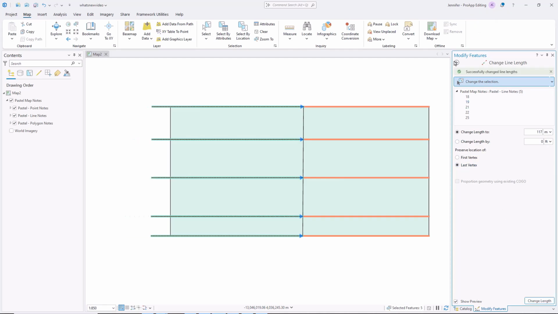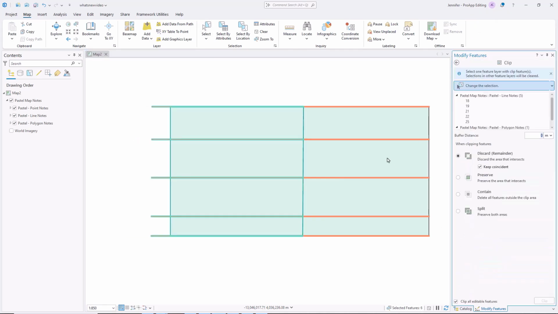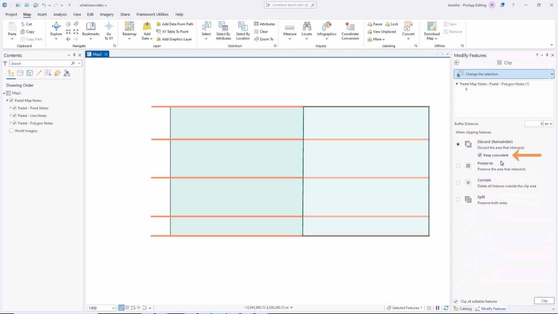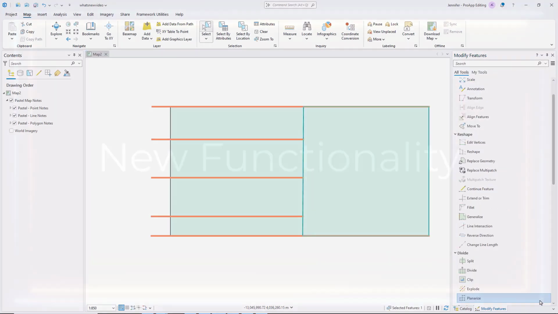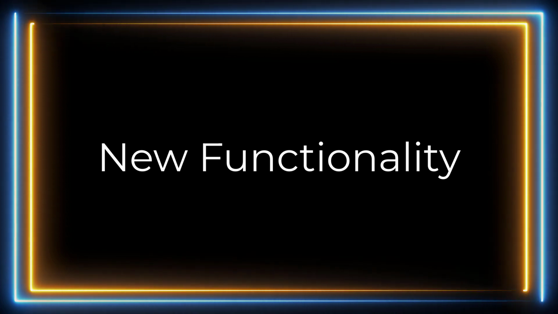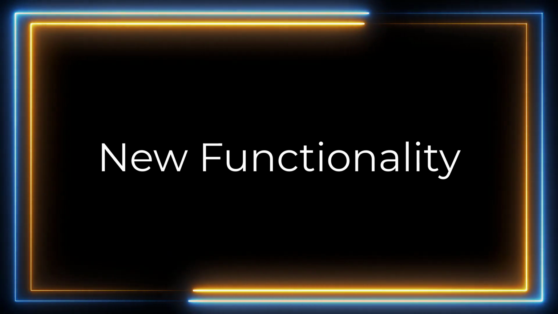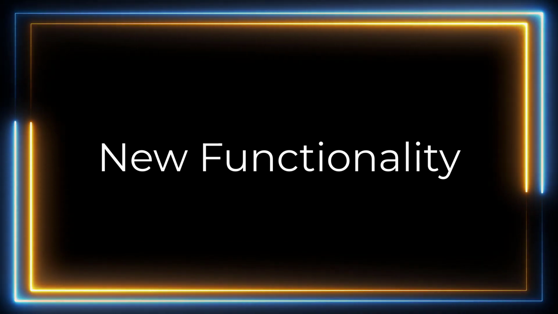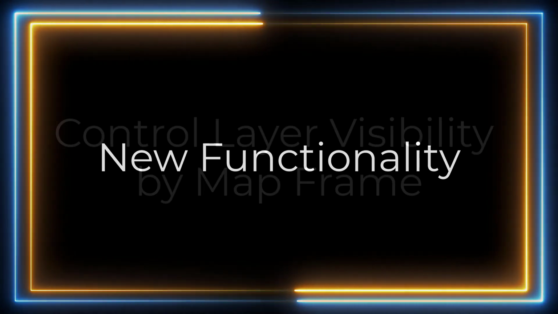Finally, the Clip tool now includes the option to preserve the geometry of features that share coincident boundaries when the discard clip method is used. In addition to productivity and performance improvements, there are also many new features available in ArcGIS Pro 3.7.